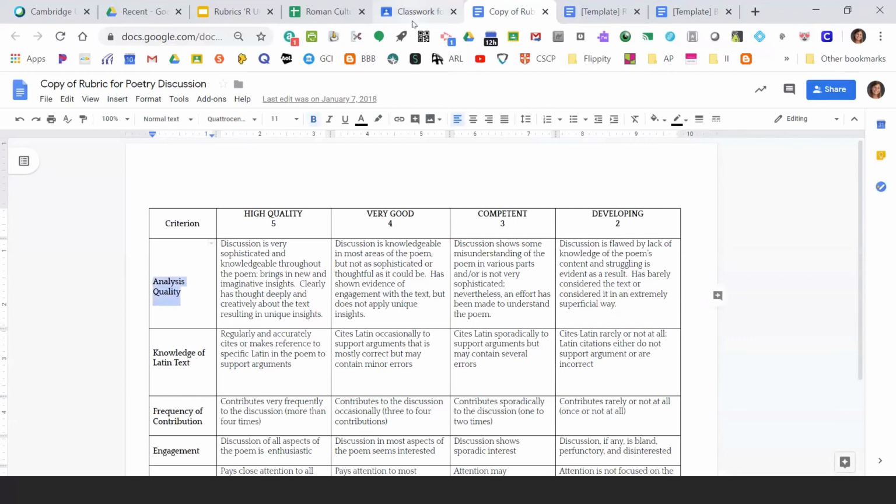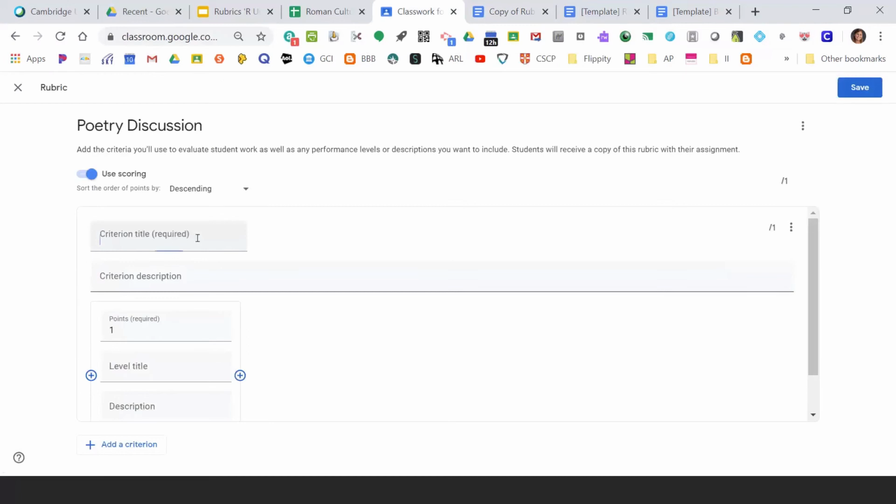I'm just going to copy that real quick and paste it in here. For the criterion description, you can play around with this, but it really doesn't need to be described at great length. I'm just going to say something pithy right now: the quality of the analysis.